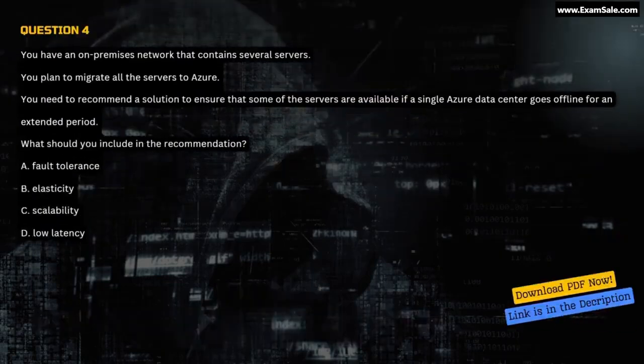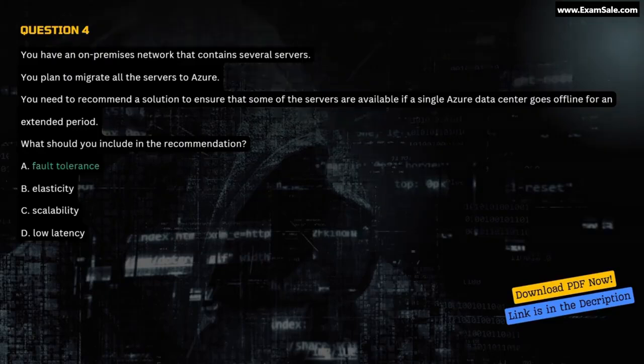Question 4. You have an on-premises network that contains several servers. You plan to migrate all the servers to Azure. You need to recommend a solution to ensure that some of the servers are available if a single Azure data center goes offline for an extended period. What should you include in the recommendation? A. Fault tolerance. B. Elasticity. C. Scalability. D. Low latency. Correct answer A. Fault tolerance.